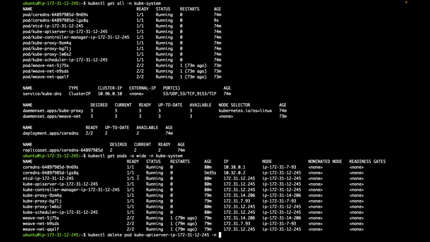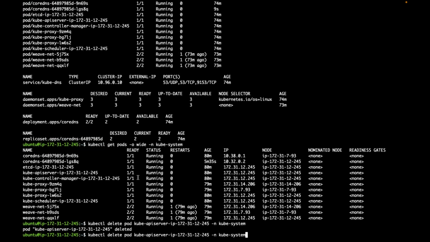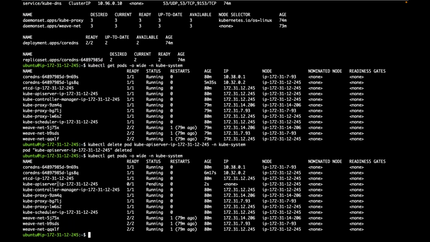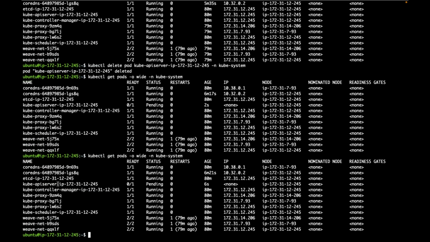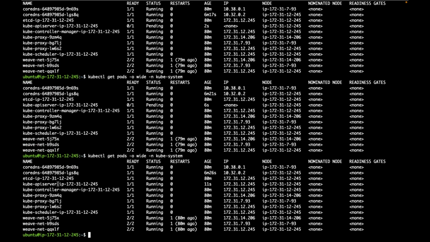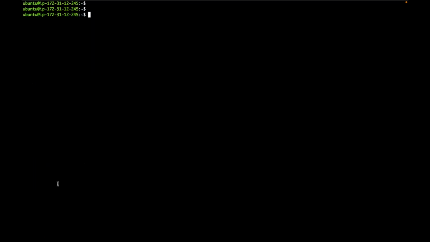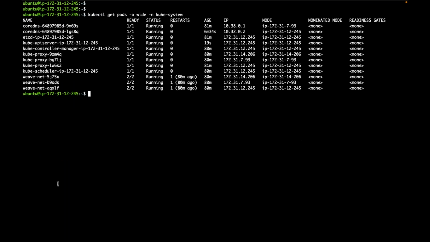If this API server goes down, will anyone be able to communicate with the APIs to deploy or manage anything? No. But am I getting the pod automatically again, that API server? If you see, my API server is back immediately. Who is looking after that API server? Kubelet.